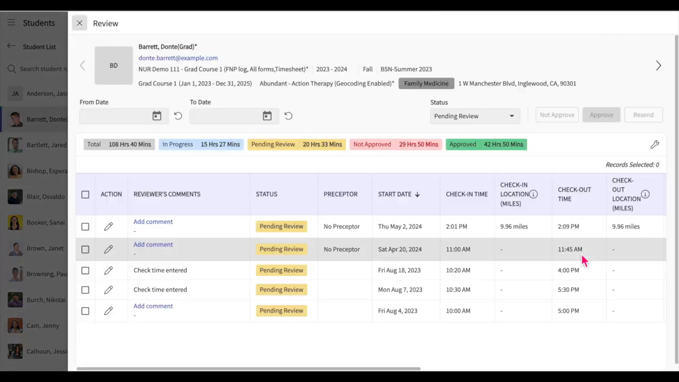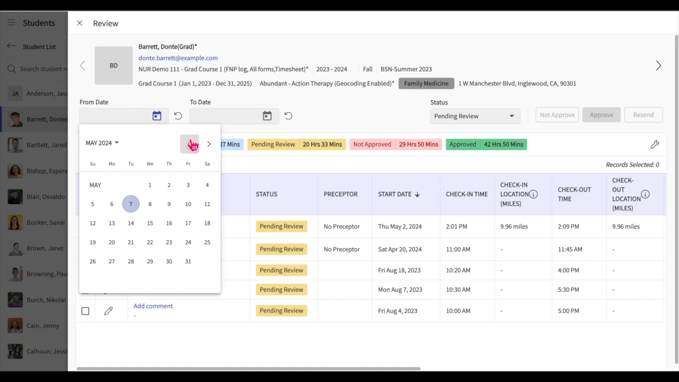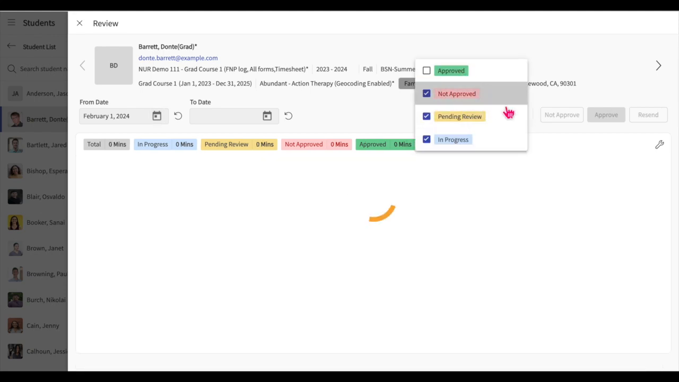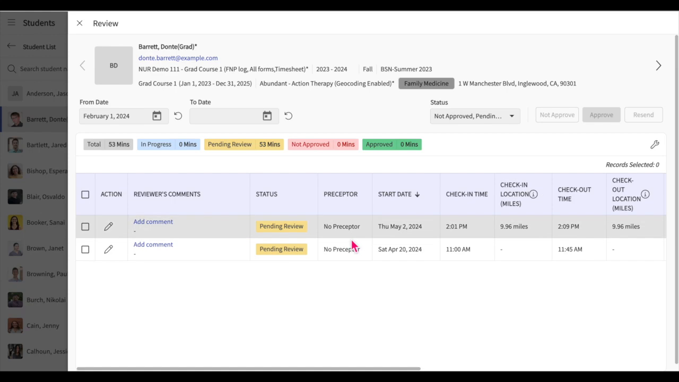It is possible to view the timesheet entries entered between specific dates. To do this, click on the calendar icons and select a start date and an end date. If you would like to see entries of different statuses, click on the status drop-down menu and make your selections. You can then review timesheet entries on this page.